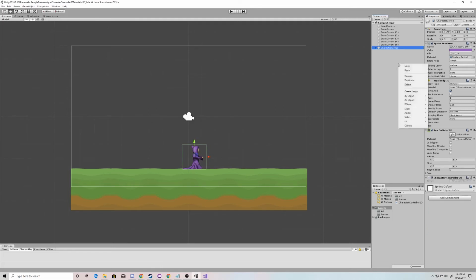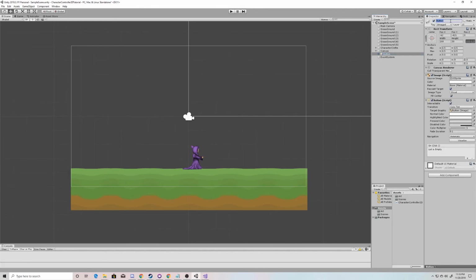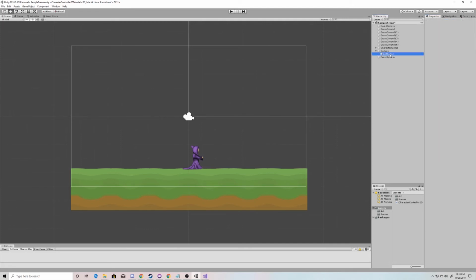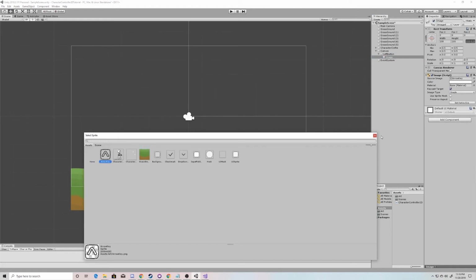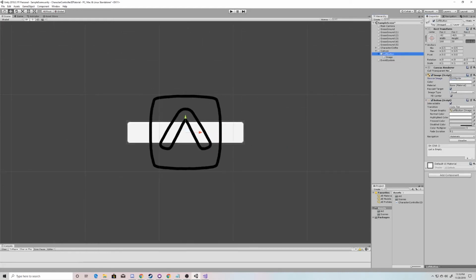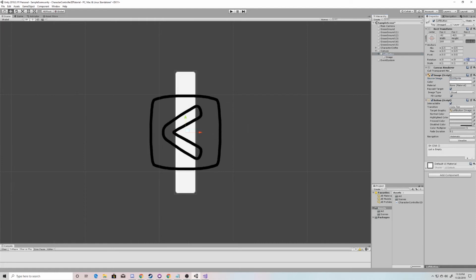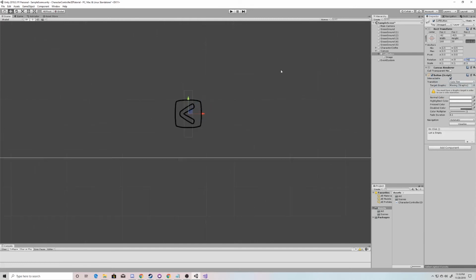Now what we want to do is create a UI, since this character is controlled through button clicking. So we'll go ahead and create a button, and we'll just call this left button. And then instead of the text, I'm going to put an image inside it, and I'm going to have this image be an arrow. And then we'll rotate this 90 degrees around the Z, and then we'll go ahead and remove the image from the button. And then we want to make sure that our button has a height of 100 and a width of 100.